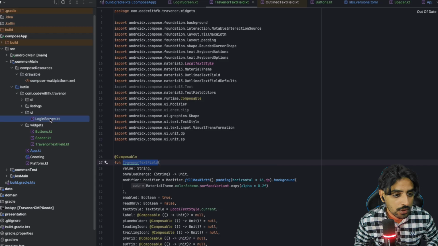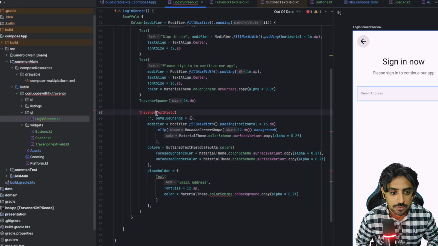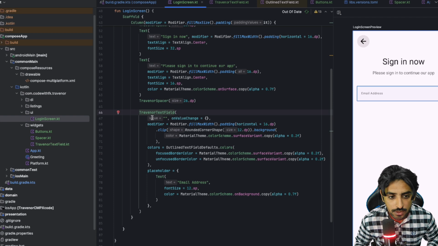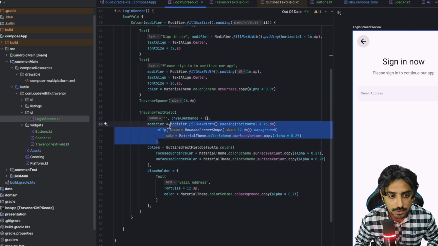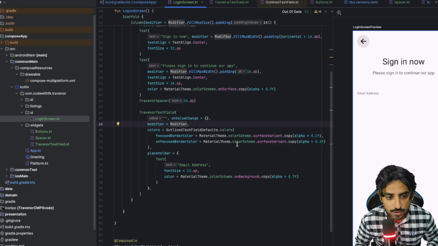Now we go to the login screen. Instead of using this, we'll pass this. Okay, and we need to pass the value. We don't need to pass this. Instead we can just pass the modifier, the default modifier that's there.